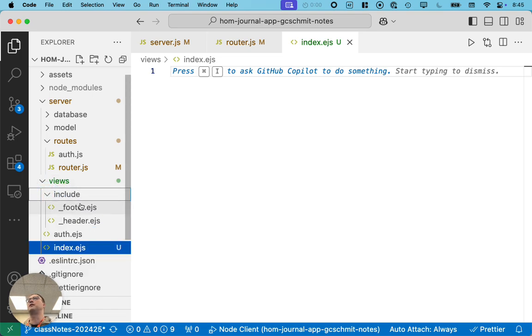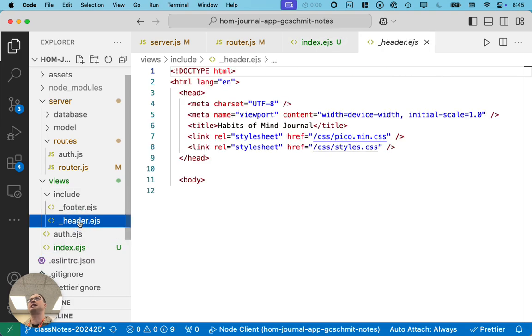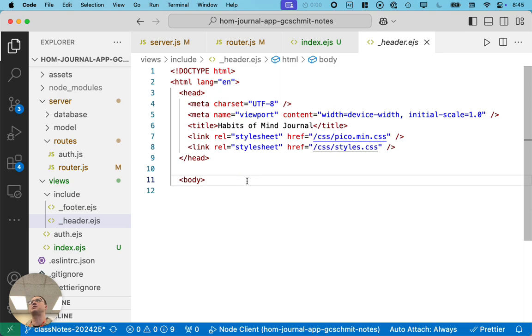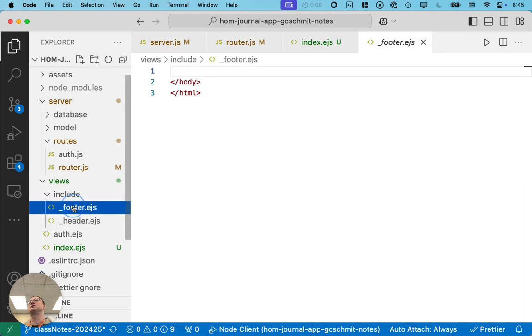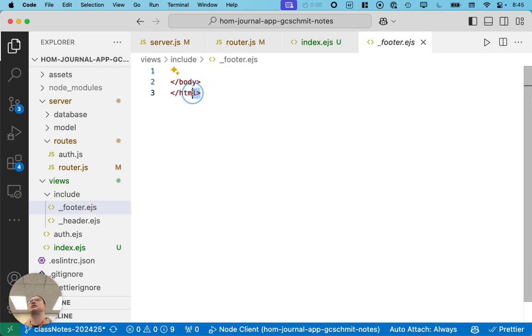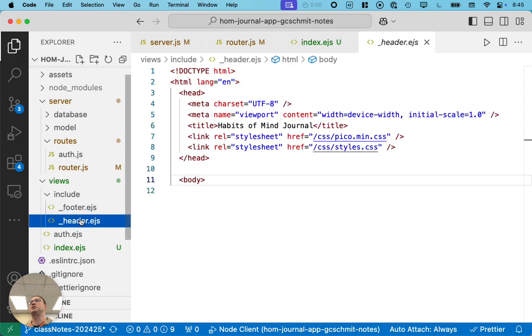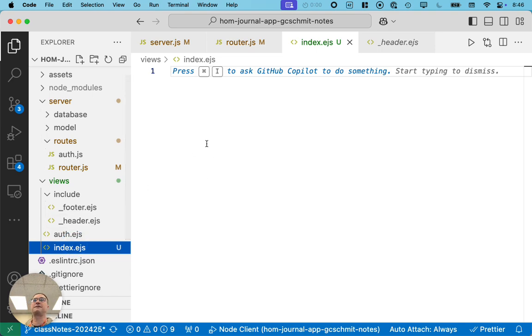So if we open up the include folder, we can see there's an underscore header.ejs. And this is the beginning of our HTML file. It's got the doc type, it's got the HTML tag, it has all the head stuff. The title is Habits of Mind Journal right now. It's including some style sheet stuff we'll talk about later. And it opens the body tag, and that's where it stops. And then in the footer.ejs file, you can see there's not much there right now. It closes the body tag, it closes the HTML tag. So if we include the header, then we just basically add the HTML that goes inside the body within our new index.ejs file.